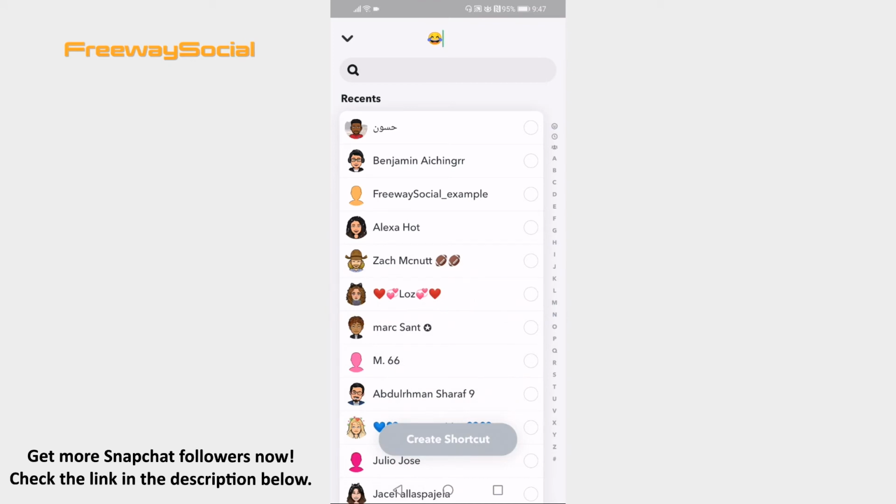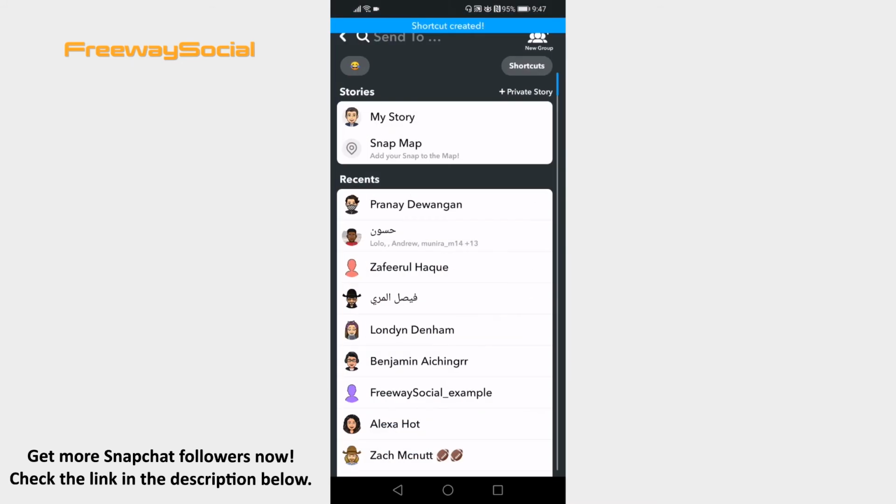Now select your friends which you would like to add to your streak shortcut. After that, tap on Create Shortcut button and your streak shortcut will be added.